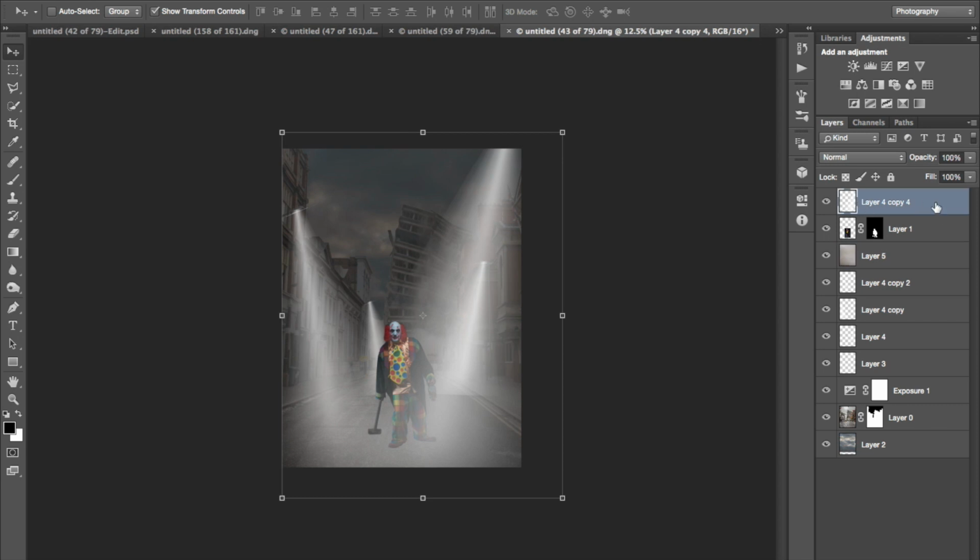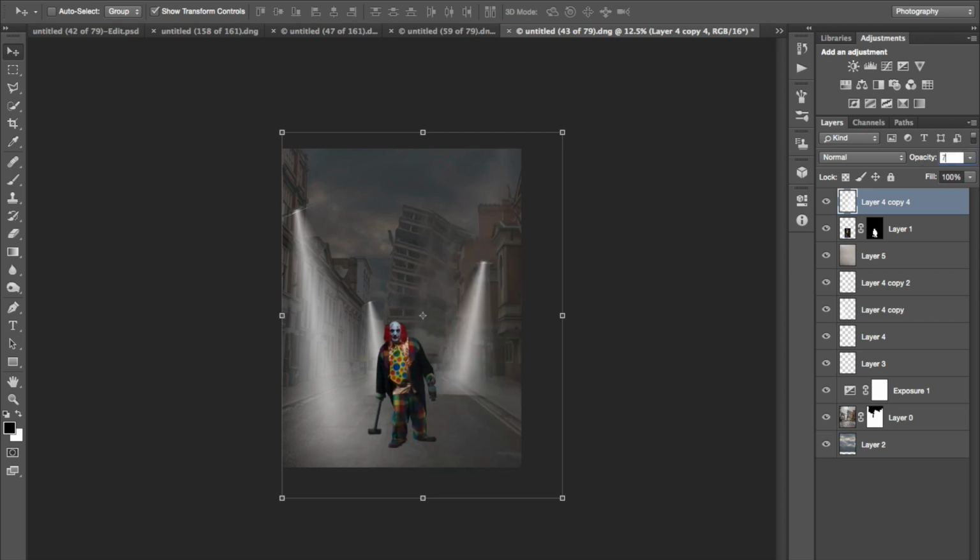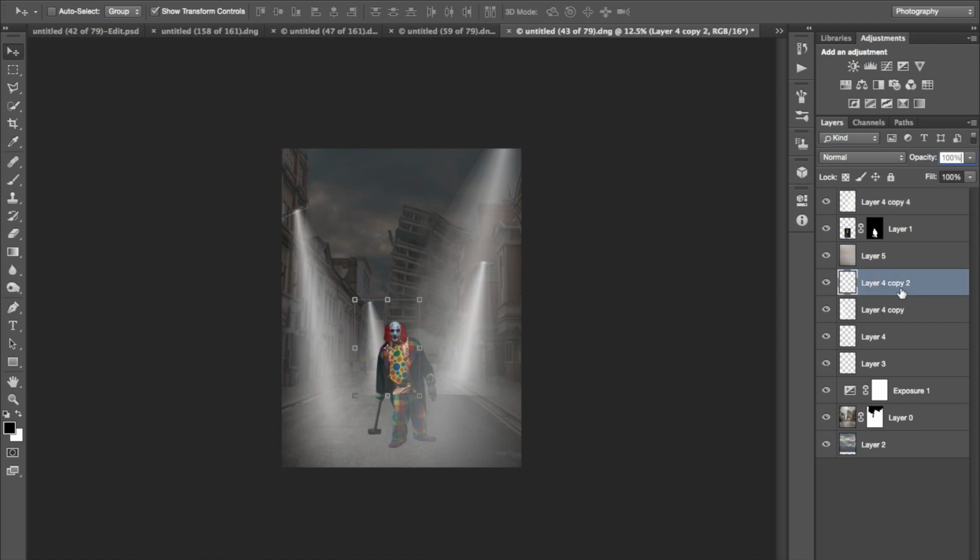The layers that we're going to now mess about with: I'm going to drop the top one here, which is layer 4, that is actually this light source here, down to 70%. And then this one here, as I go further back, I'm going to drop it down differently, so I'm going to go 65 on that one, and then this one here is a little bit further back, so I'm going to drop that down. That was 65, so I'll go 50.